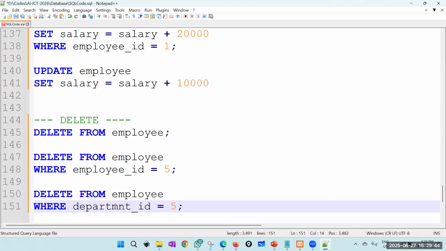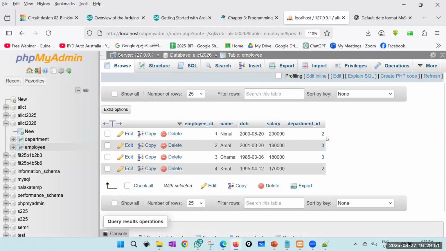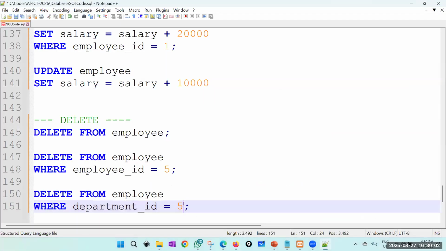Department. Of course, I am not going to execute this because this will delete multiple records. Okay. Right. No record for department 5. But if I choose something like department 2, these 2 records will be deleted. So I'm not going to execute it, but you can try it when you have time.